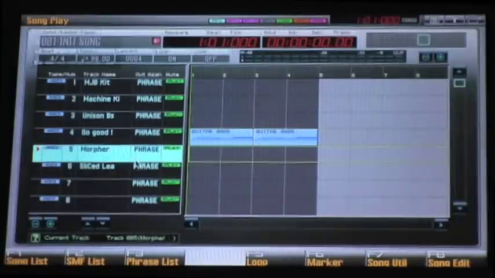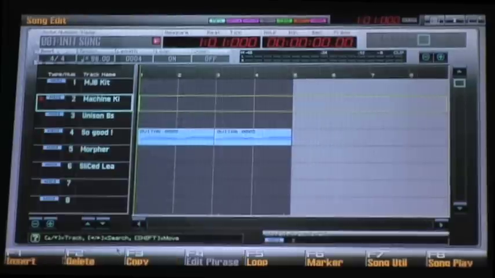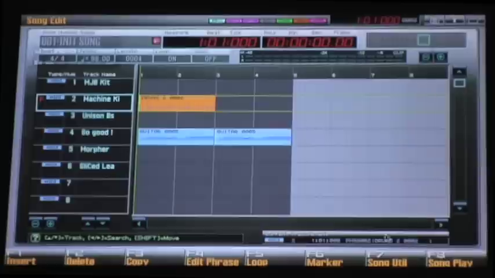And then against the guitar part, I'll put one of my drum patterns. Insert, open up my phrase list, and insert the drum pattern, and I'll copy that. And this is going to be the intro of my song.